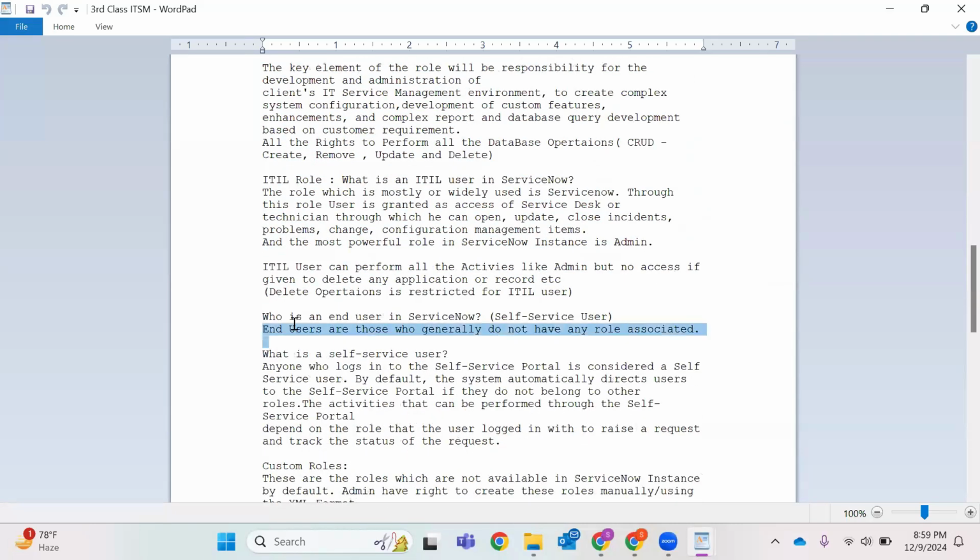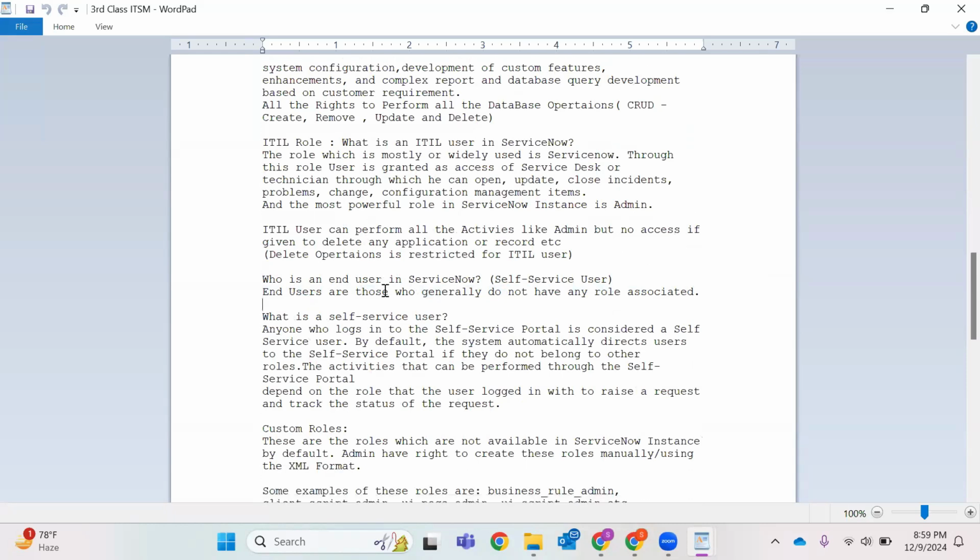What is an end user? This I'll discuss now and close it. An end user is a user who doesn't have any role on their profile. Okay, so for this, tomorrow I'll show you a live example: what all access an end user can have, what all access an itil user can have. I will show it live.